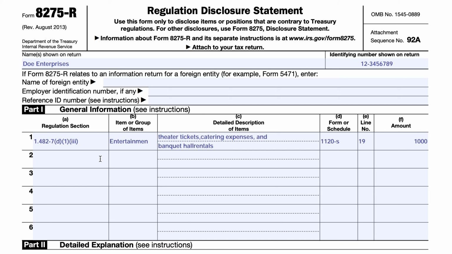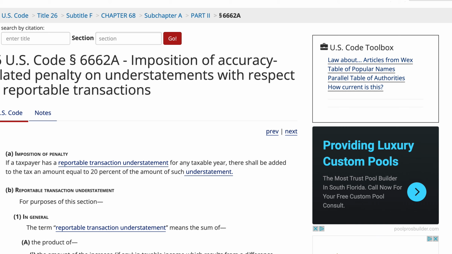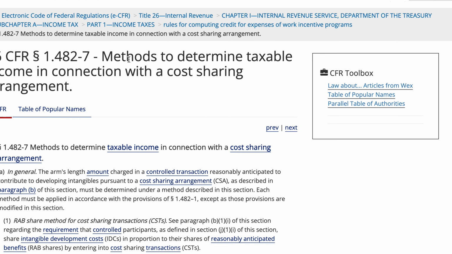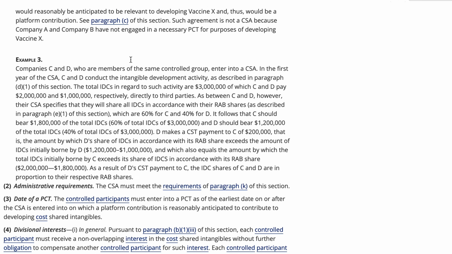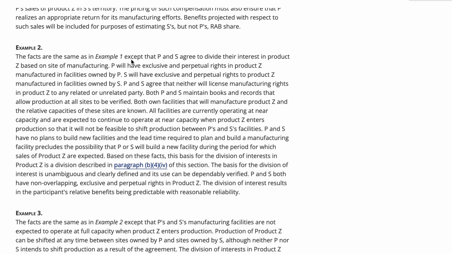So in part 1, we put an example, but for every single entry that goes in here, you're going to establish the regulations section that you're taking a position on. The instructions specifically state you cannot do something vague like this, where you don't know which part. You need to be very clear. So Treasury Regulation 1.482-7, let me see if I can pull this up real quick down here. We're talking about this position all the way down here.